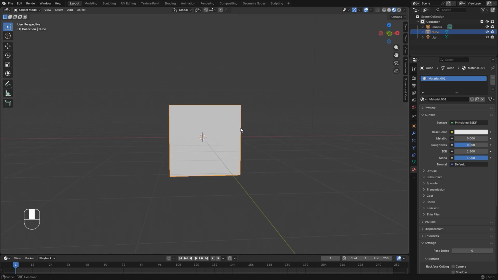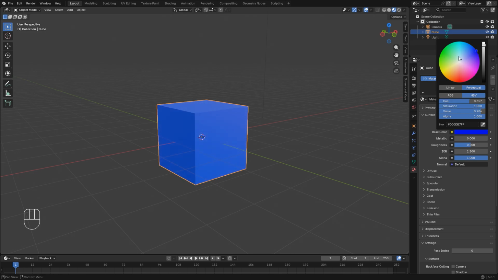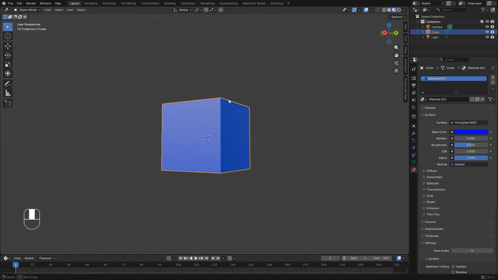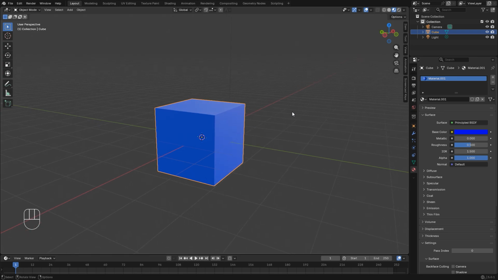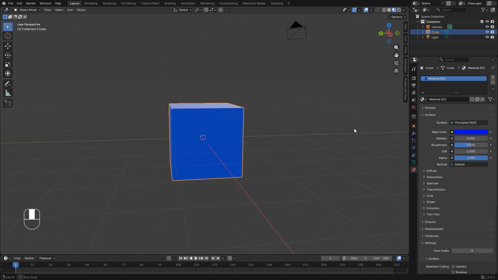Now, as you can see, our cube is actually white. So let's click the base color over here and choose any different color. I'm going to do blue. Our cube now is blue. Simple as that. Now let's go through a couple more settings over here, which you should adjust to change the appearance of your color and of your object.